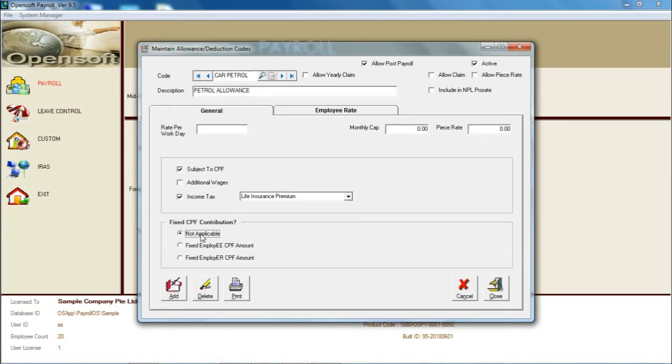For fixed CPF contribution, the default setting is non-applicable. The other two settings are for voluntary CPF contributions. Check this option Include in NPL Prorate if you'd like the system to include allowance or deduction to be included in No Pay Leave Prorate formula.